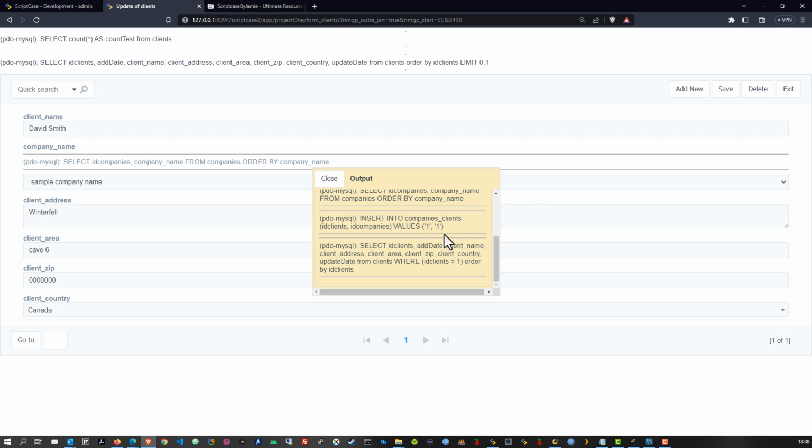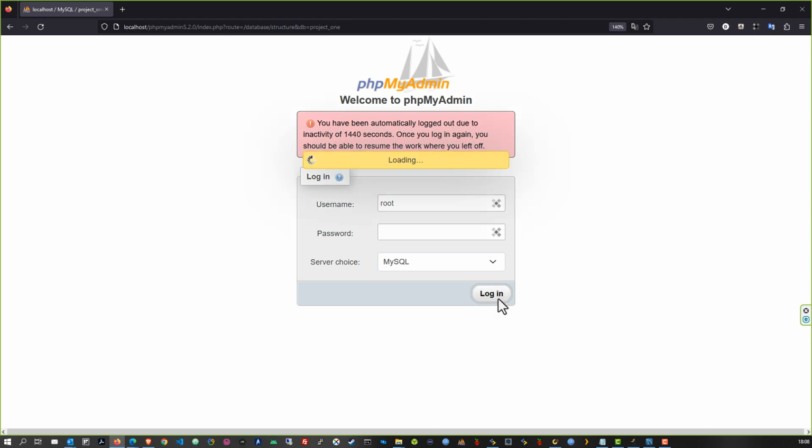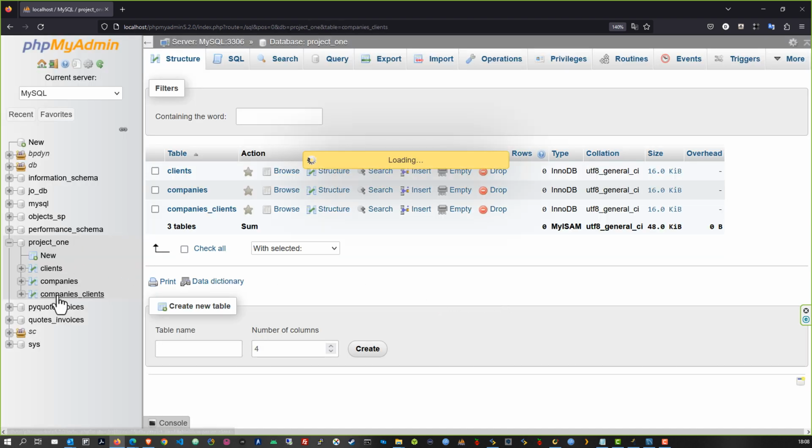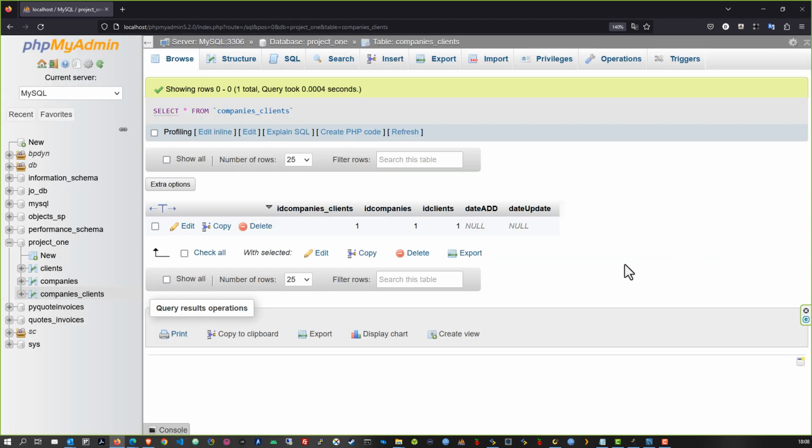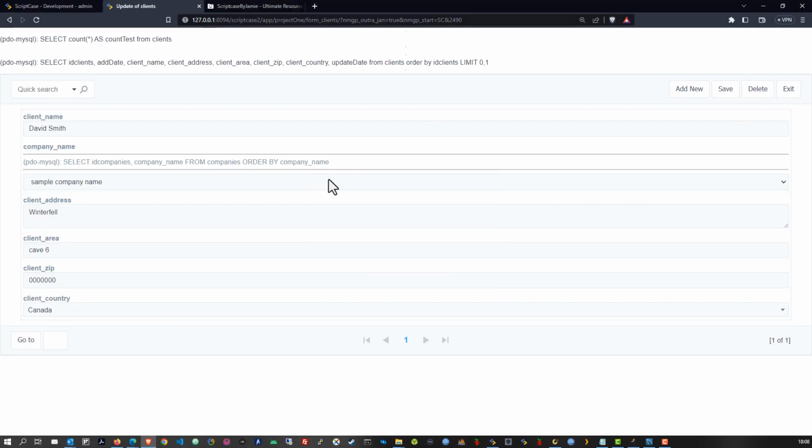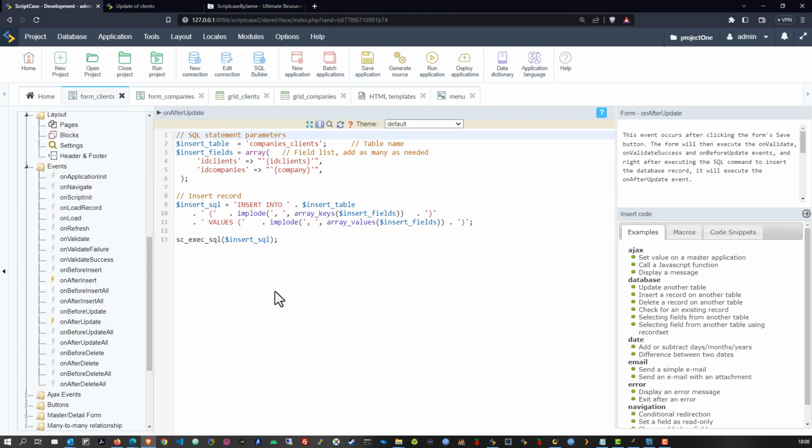And if I then open the phpMyAdmin, let's log back in there again, and come here to the company's clients table, we now have the ID of our client as well as the ID of our company added in here. We're still missing the date add and the date update, so we will want to deal with that also. So let's close that little update window there and continue on with our code here.